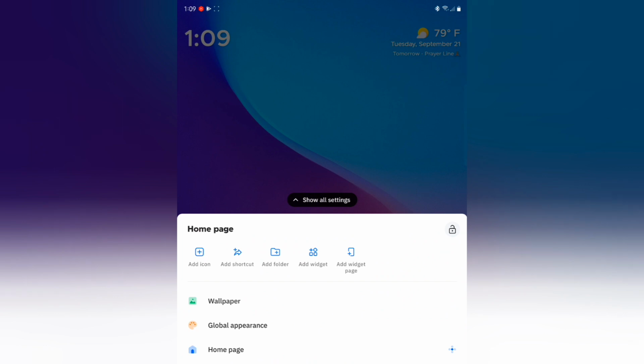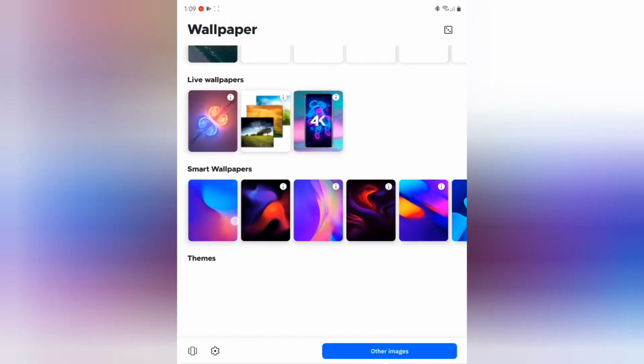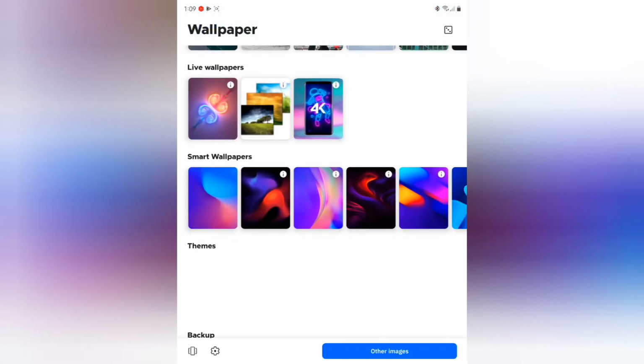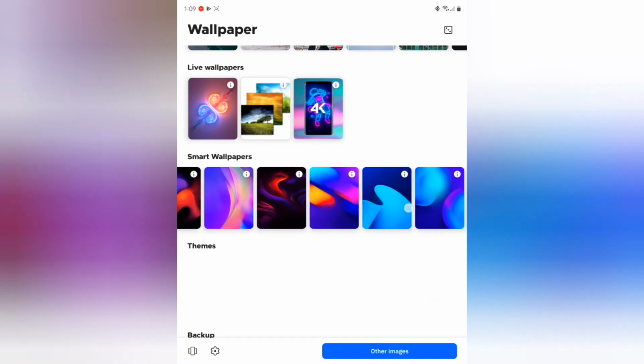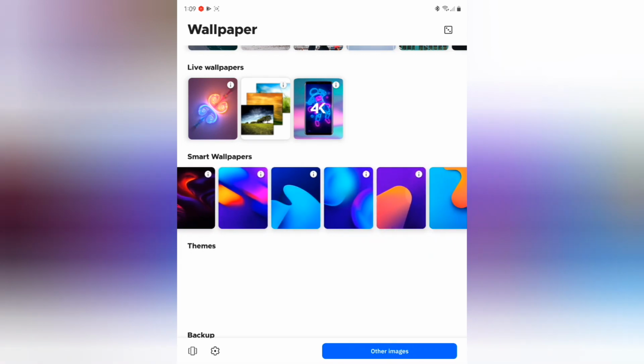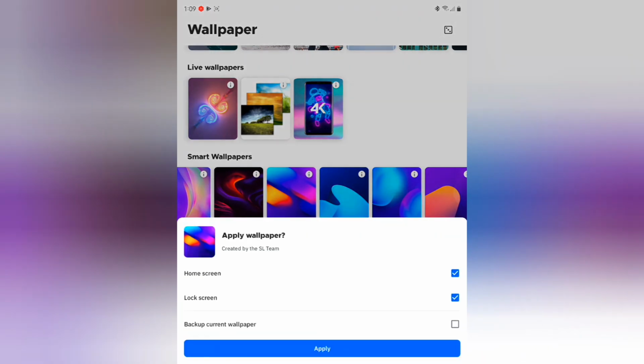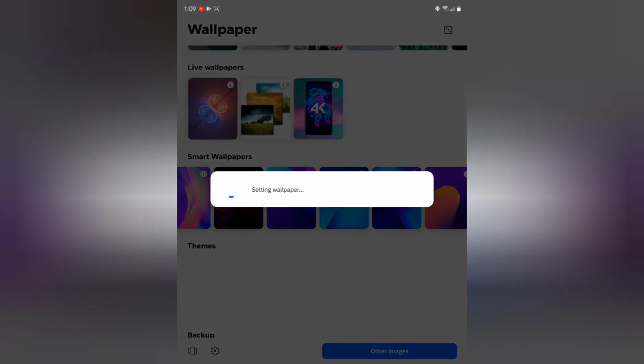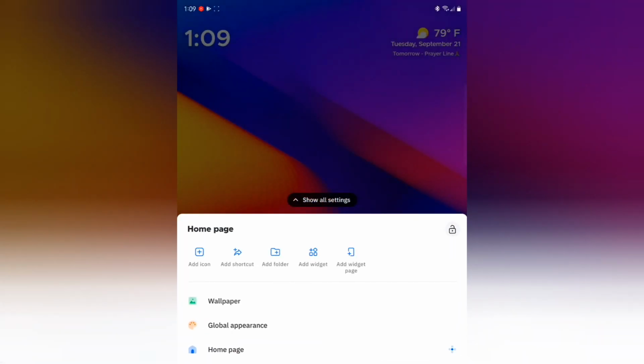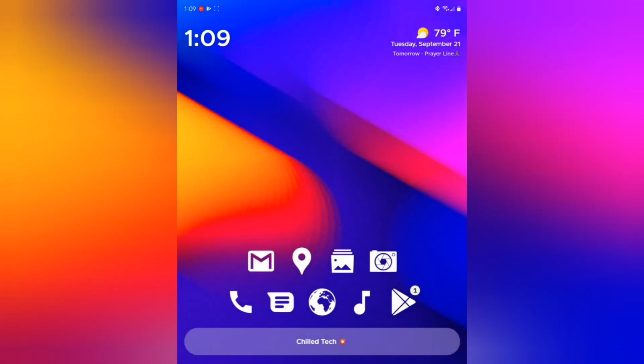Just press on the home page and then you see wallpaper right here. This is going to show you different photos, and they actually offer different really nice looking wallpapers here. So I'm going to pick this one here for right now. And you can put this as your home screen and your lock screen, and when you hit apply, it actually looks really nice.